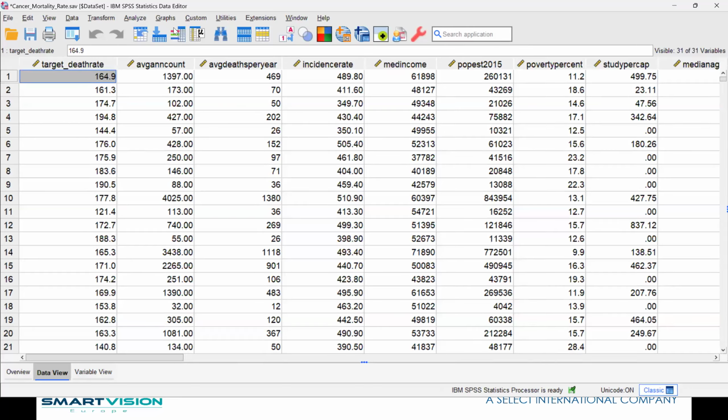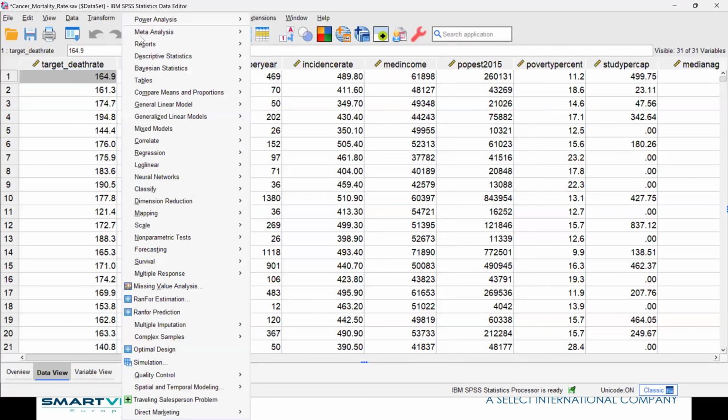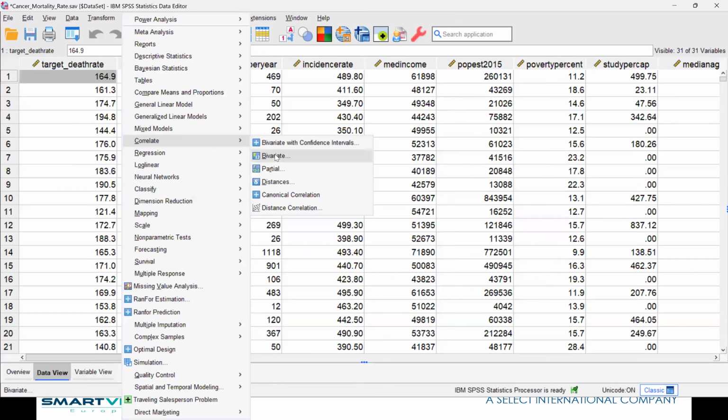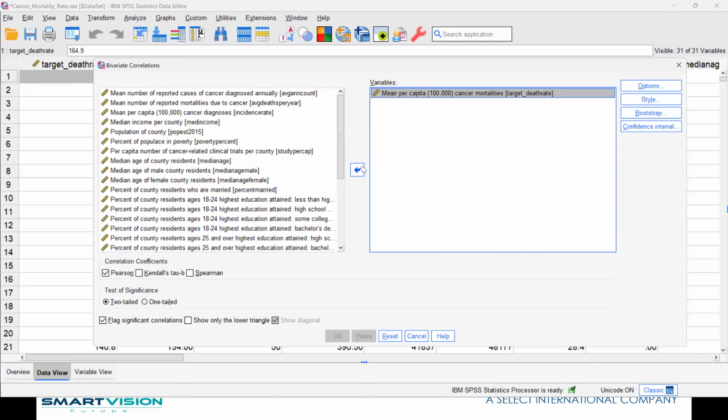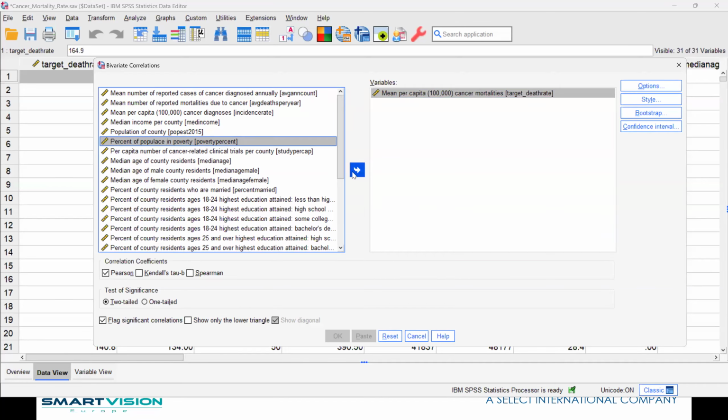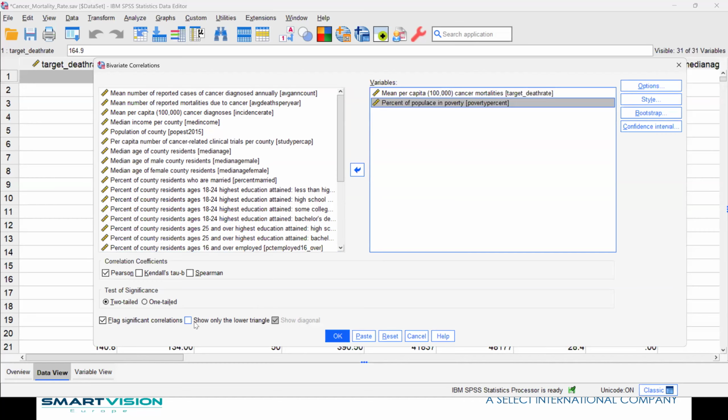And if I looked at something like, let's just do some basic correlations. I'll go down to correlate here to bivariate, and I'll pick something like mean per capita cancer mortalities, so average per capita cancer mortalities, against percentage of populace in poverty. Okay, so what's the relationship between poverty and cancer? And I'm going to just change some of the display here because you generally only want to show the lower triangle of the matrix that it creates and not show the diagonal because that just shows the variable correlated against itself.